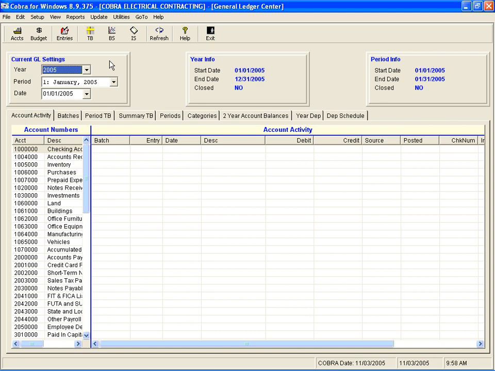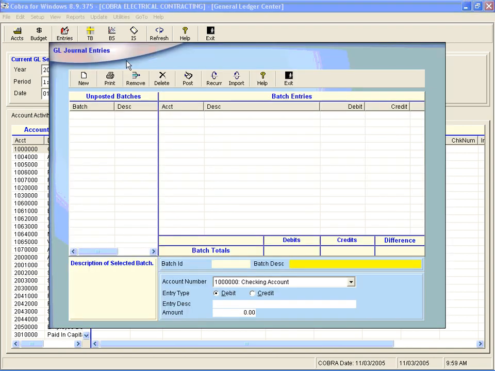Welcome to the lesson on entering your general ledger beginning balances as journal entries. I am currently in the General Ledger Center, and anytime we need to enter accounting information directly into the General Ledger program, we do it in the Journal Entries program. So I'm going to click this Entries button, and you can see when I rest my cursor it says GL Journal Entries, which takes me into the Journal Entries program.